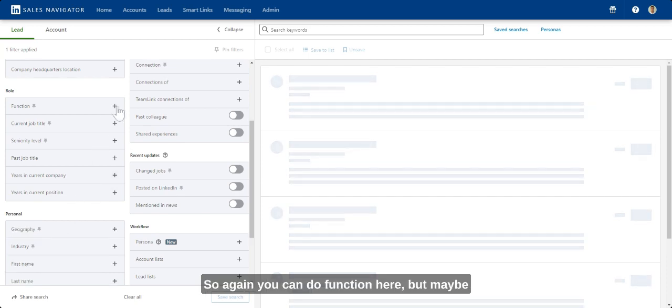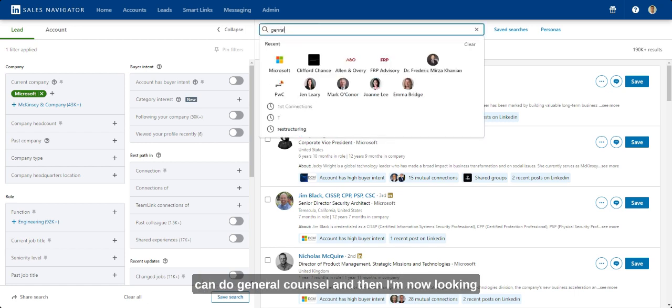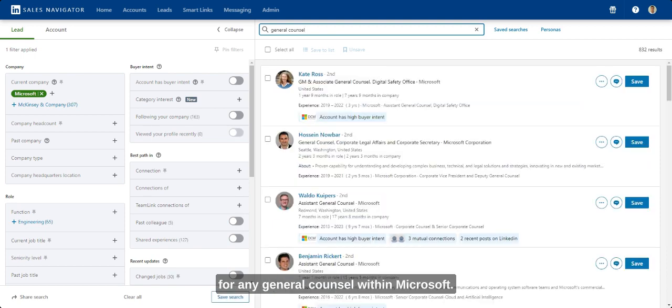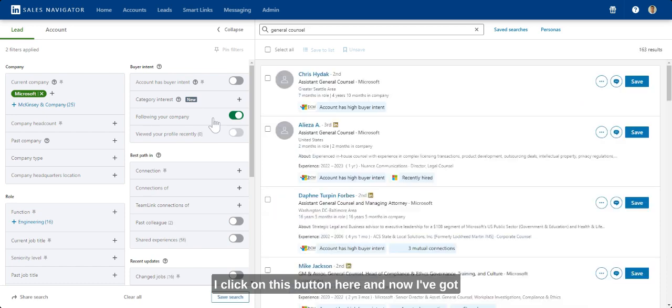So again, you can do function here, but maybe I want to do a keyword search. So I can do general counsel. And then I'm now looking for any general counsel within Microsoft. Here we've got 832 results, same principles. I can look at, okay, so who's following my company page? I click on this button here, and now I've got some insights as to who is following the corporate page.